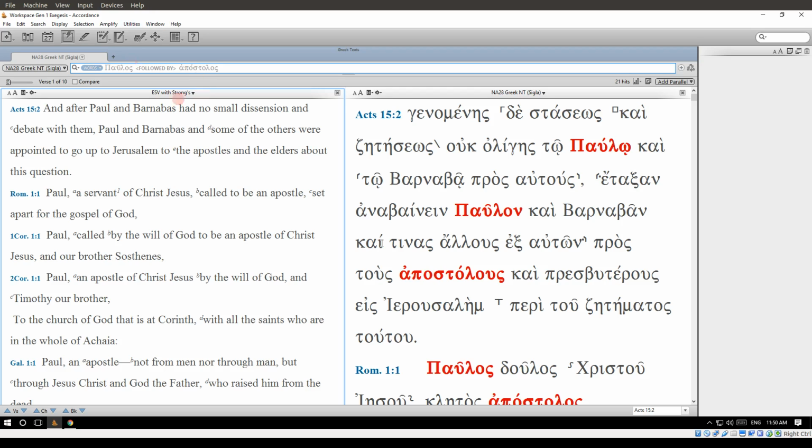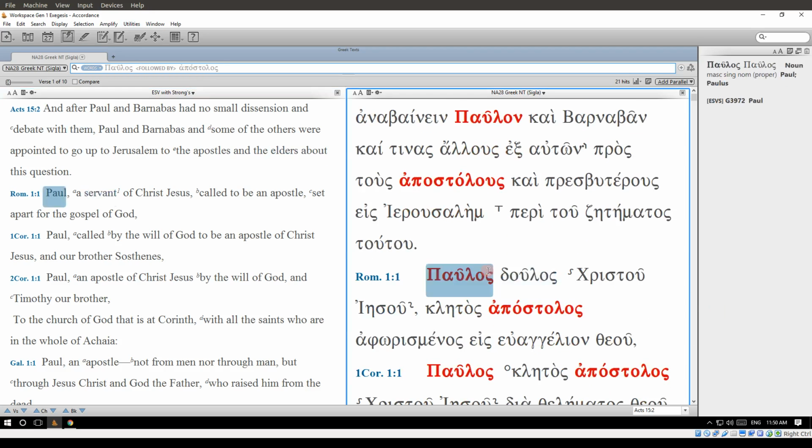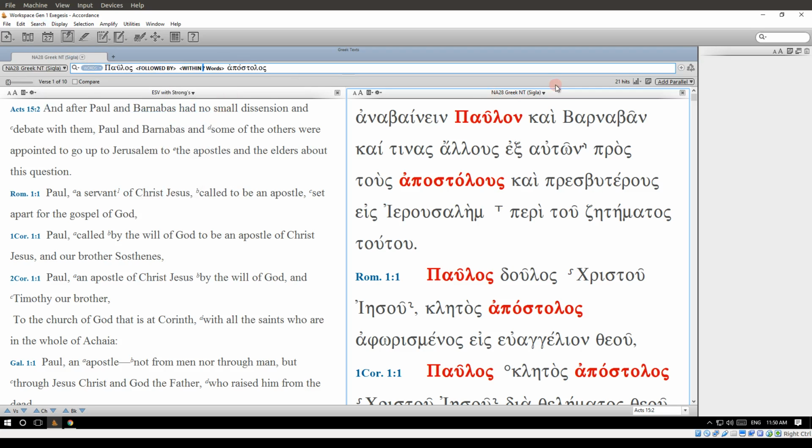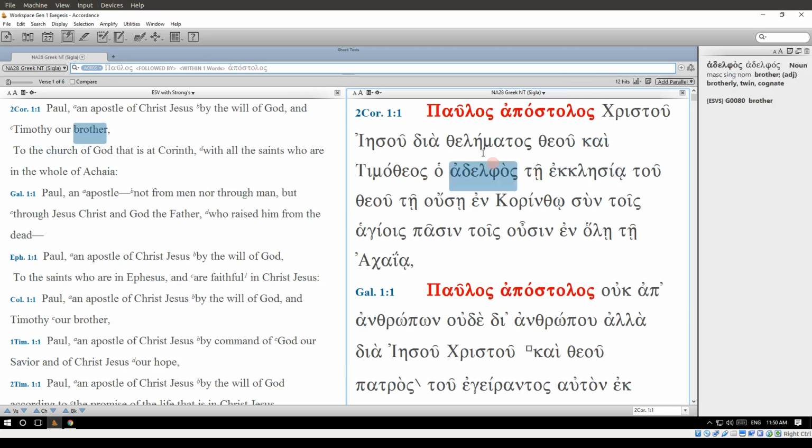But what we see is that in most cases there are a lot of words in between those two words. This is not what we're interested in. We want to have the word Paul being directly followed by apostle. So we go back here to search, enter command, and then say within. Within one word. That basically says that there is no gap between Paulus and apostle. So apostle is really the next word after Paulus. Let's run the query, and here we find a couple of cases.